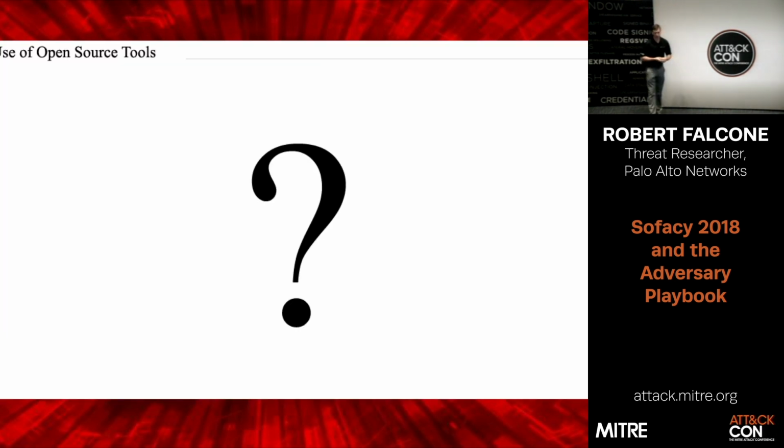Use of open source tools, like the Lucky Strike attack that I just mentioned. There isn't a technique for that. And I know that the MITRE folks are really receptive to new techniques, and we've been going back and forth about this one because we don't know if it's really a technique or not, but it is the flip side of using custom tooling. So there's a conversation to have there.